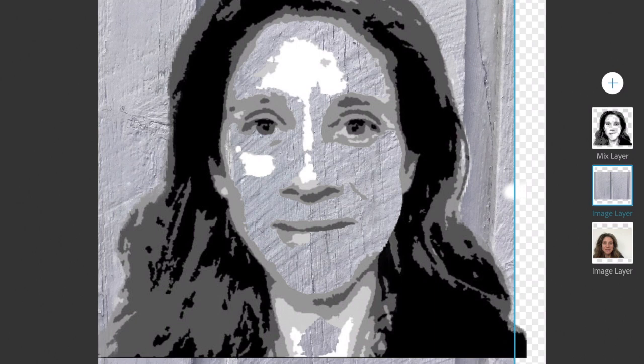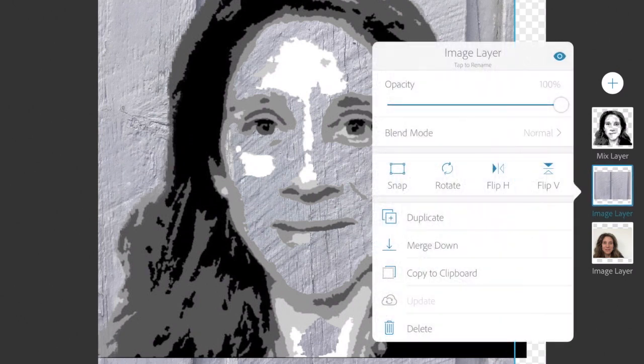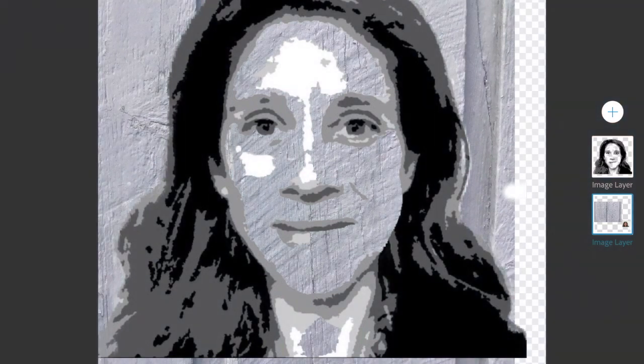In order to do that, I need to merge the layers, and the way that I do that is by pressing on one of the layers at the side. And sometimes I find that I need to either double click it or hold it hard. And I want to select Merge Down. So that essentially marries the two layers of my face and then the wooden layer.